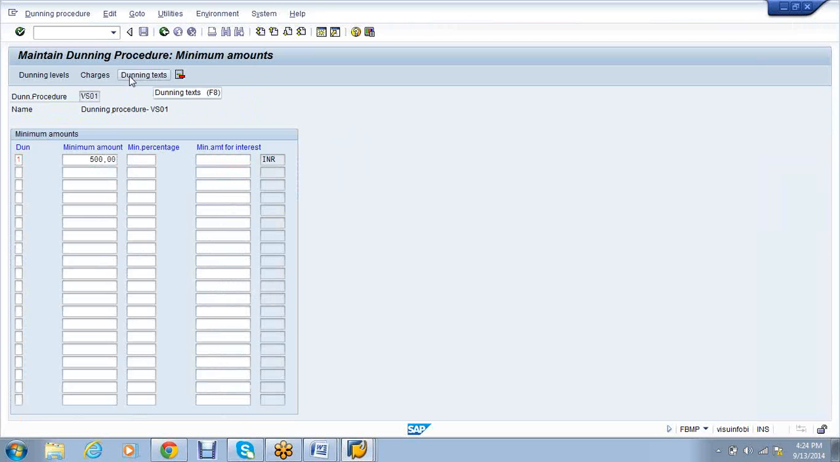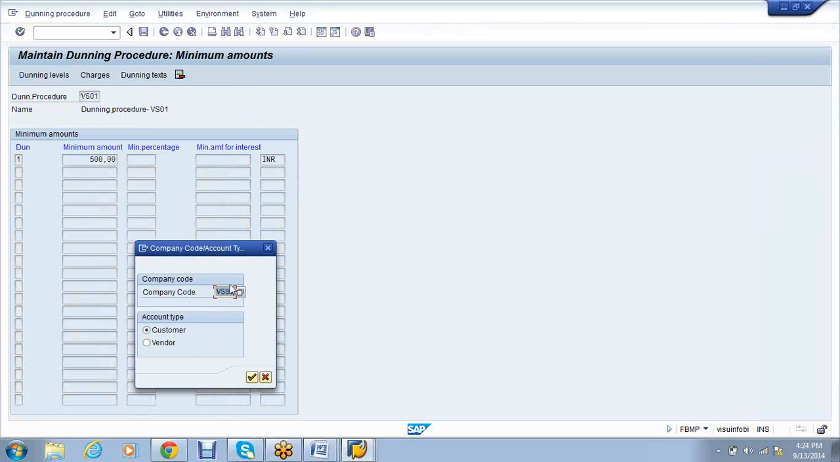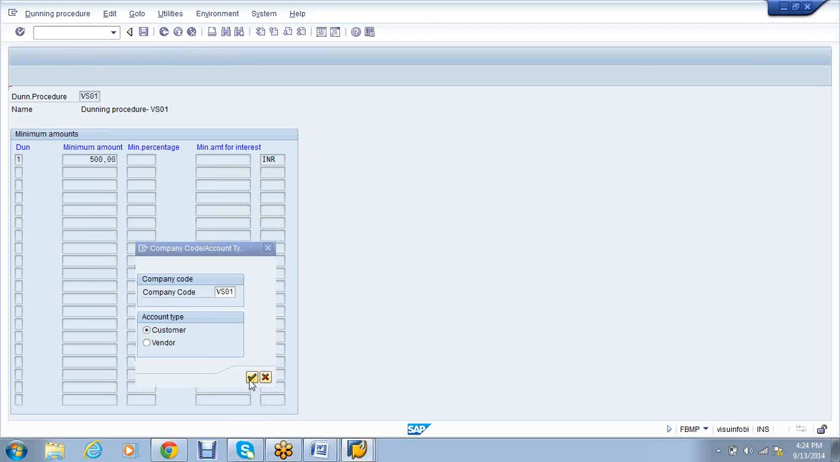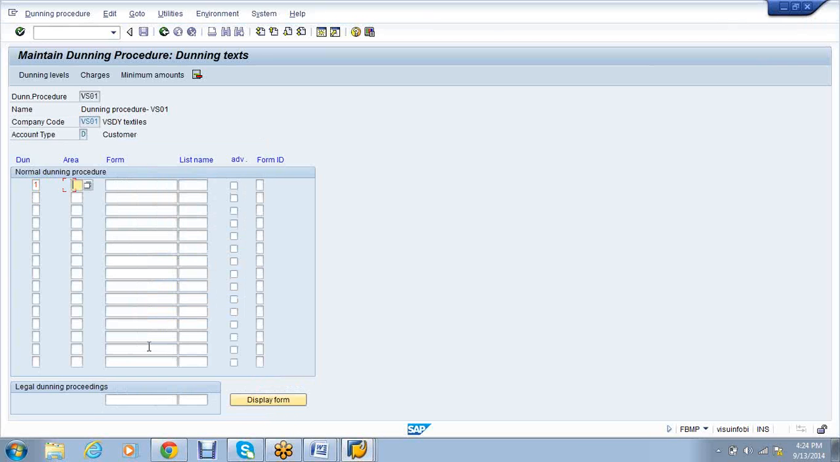Again click on dunning text, type your company code. Now I have 4 levels, 4 dunning formats. This is your standard dunning format, F150 underscore due. But as I said, we can define our own procedure form also with the help of the above. 2, 10, 3, 10, 4.